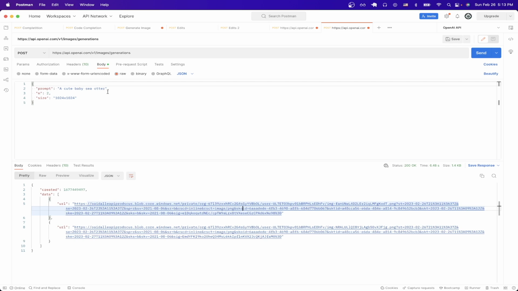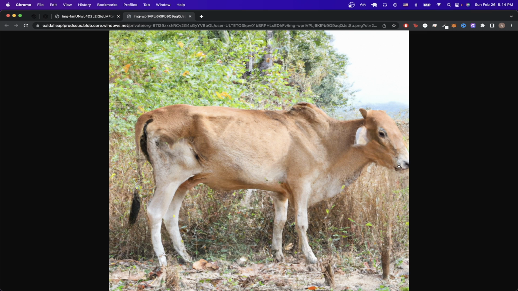Going back to Postman, we can change this prompt to something else just to see another result. So in this case, I'll just do cow. Hit send. Now we'll just open up the first URL just like I did last time. And we can see that this is the image that was generated for us by ChatGPT.